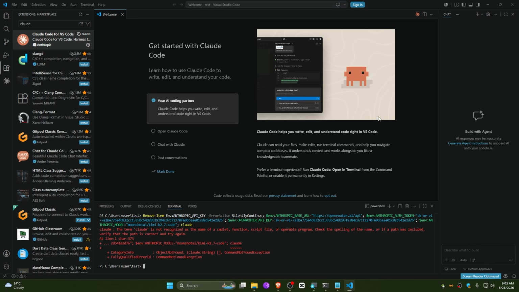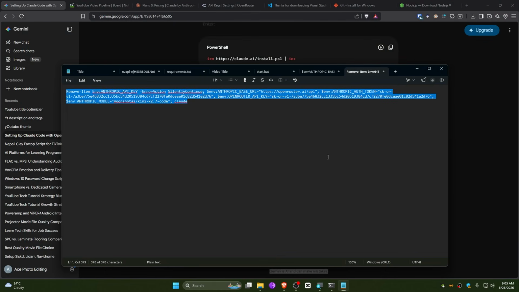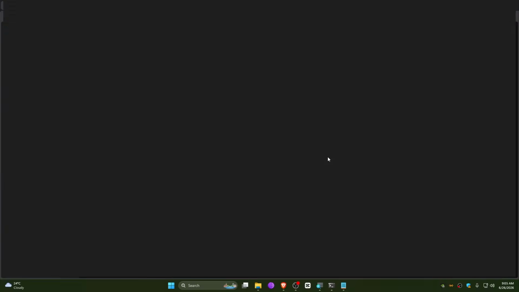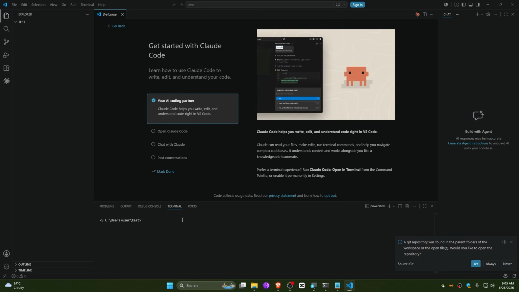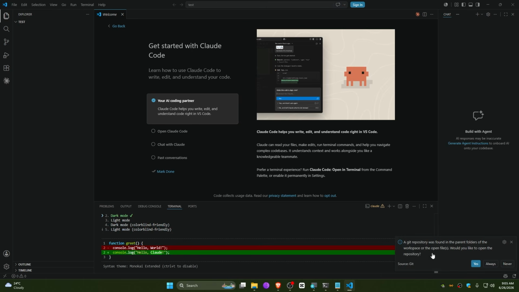If this still shows you an error, you need to restart your VS Code as well. Just open up the VS Code, go to terminal, now paste, and there you go. Now it is working, as you can see. So yeah, restarting the VS Code worked for me rather than killing the terminal session.